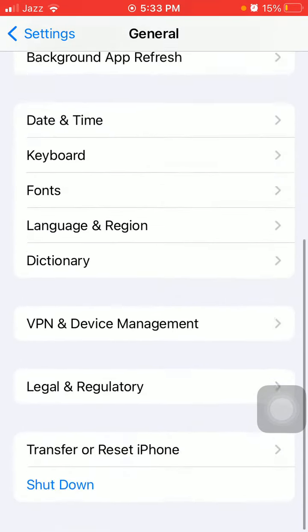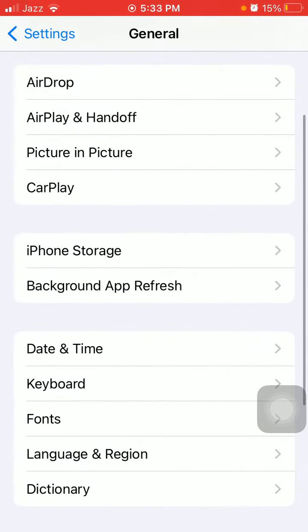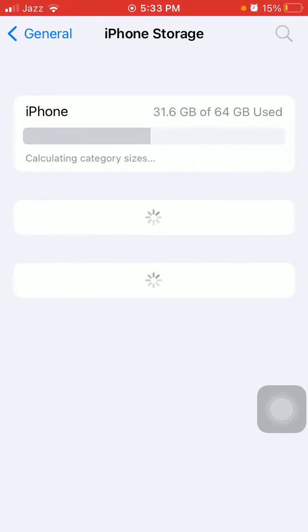Then go back to General and tap on iPhone Storage and make sure that the iPhone is not running out of space. That's it. With this simple and easy step, you will get rid of this issue.